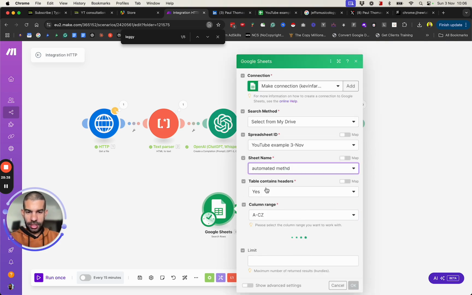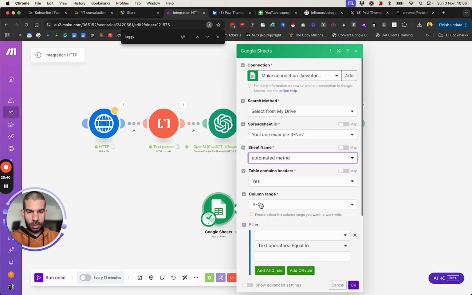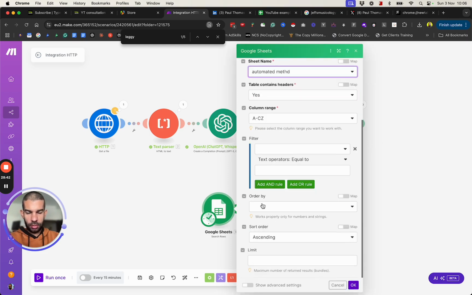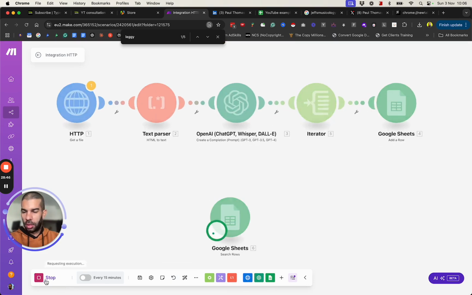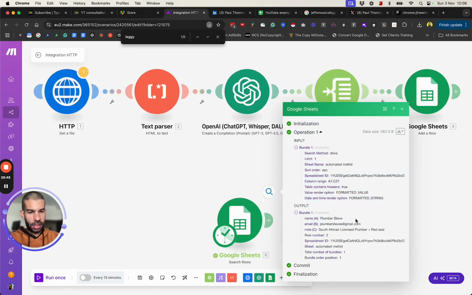I'm going to choose the sheet name, which is the automated method. We get all the data, we can order it, we can limit it. Let's just limit to 1 for now. We can hit run once, and this should get Plumber Steve, which is the first record right here.